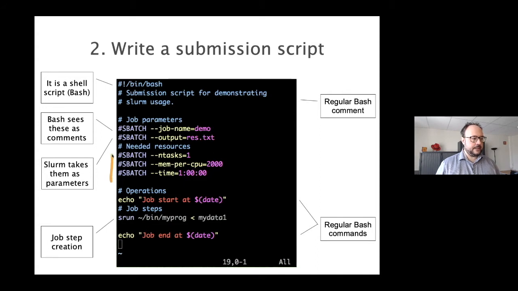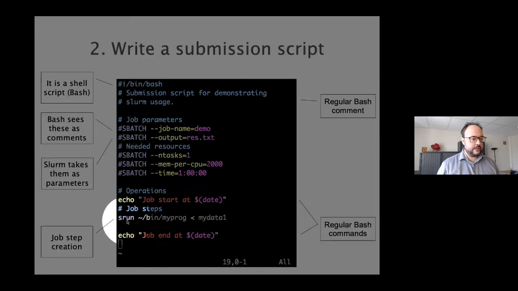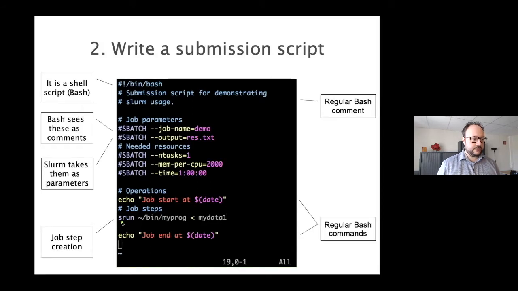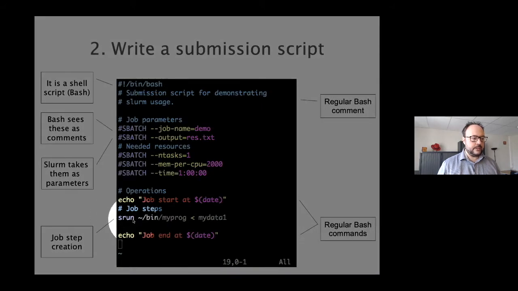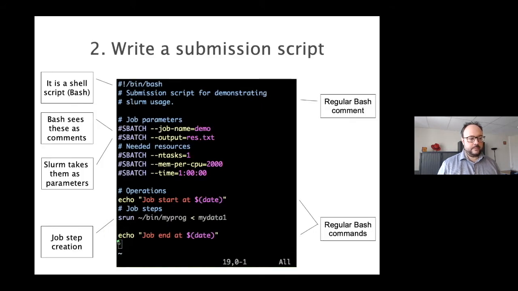So here you have the job parameters, and here you have the operations, with an example of simple, regular bash commands. And you see here usage of the srun command, which is used in Slurm to create a job step. So here I'm creating a job step with this program consuming this data. We'll see a bit later on exactly how srun is used. Most of the time for very simple jobs, you can just ignore srun and use regular bash commands. But if you want to do something more elaborate with parallel jobs and so on, you will need to use the srun command.